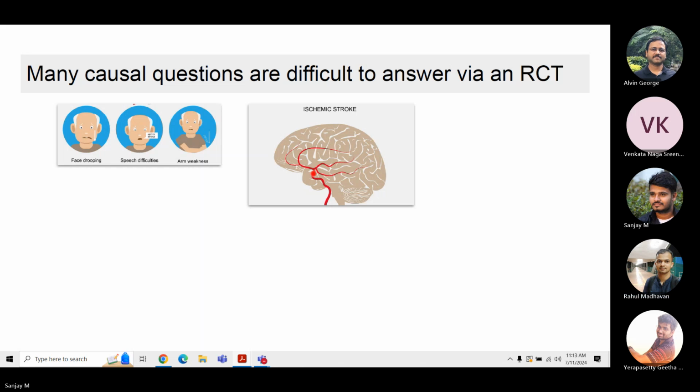Cool. Okay. Disclaimer, I'm not a clinician, but I do work with clinicians every now and then, especially during my time at Johns Hopkins, because we're affiliated with a hospital. Here's a grounding task, a causal question you could ask. Let's say you're interested in developing a new medication for dealing with ischemic stroke. Here are the symptoms of stroke: your face could droop, you could have speech difficulties, arm weakness. Those are the onset signs you come across when you have a stroke.